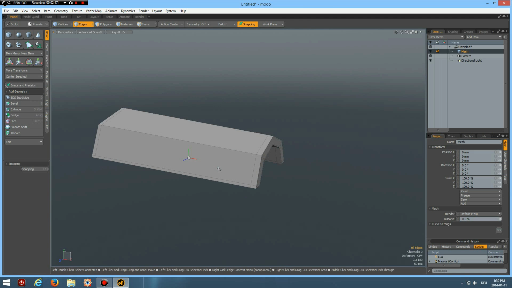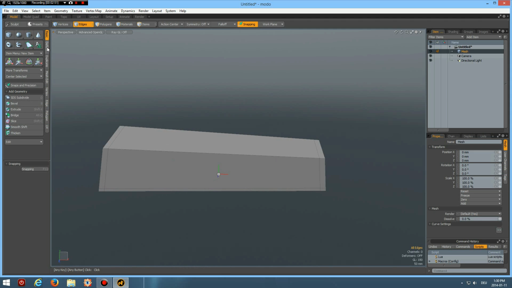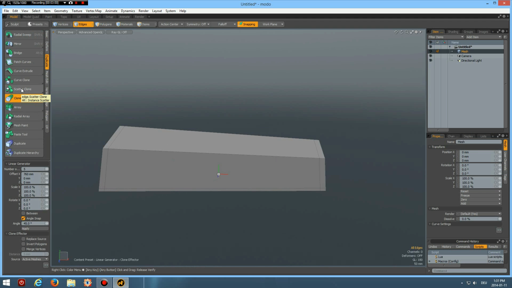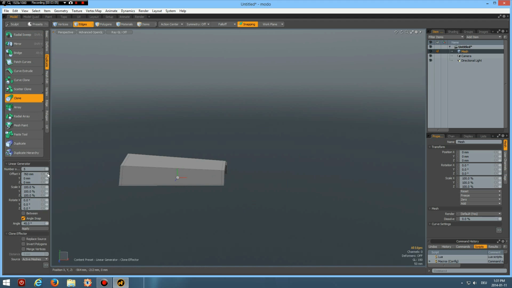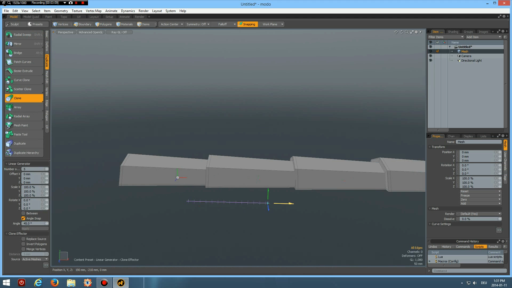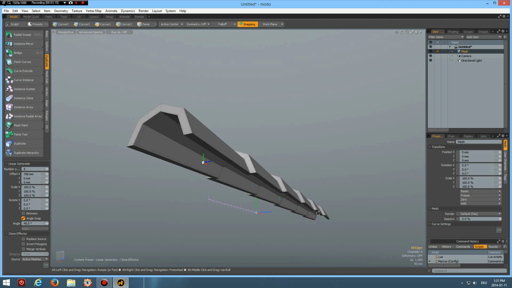That looks good. Now I want to clone these, so duplicate, but normal clones. We can't use instance clones because otherwise it's not possible to bend this. So I want to have 5 clones, good. Then bring this to about here. Let's see. Yeah, that looks good.